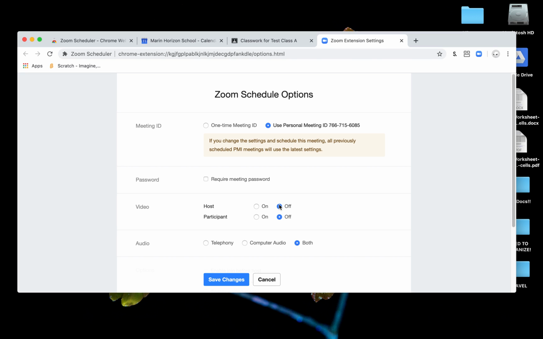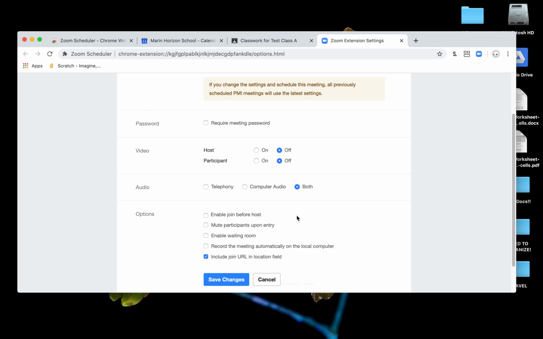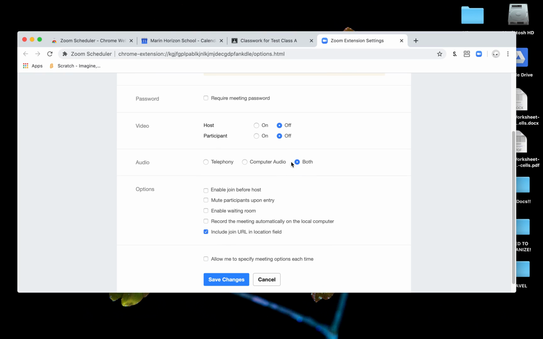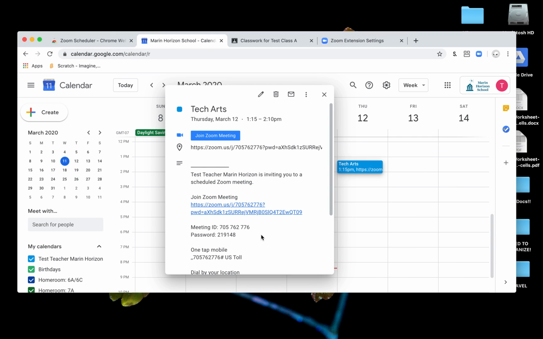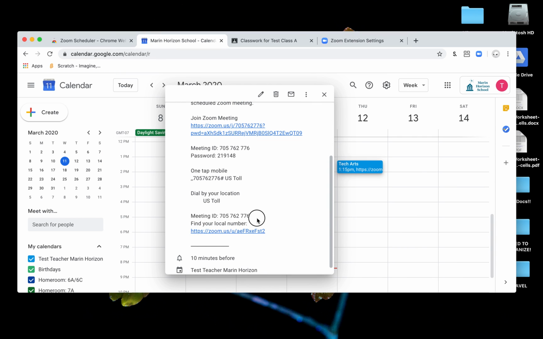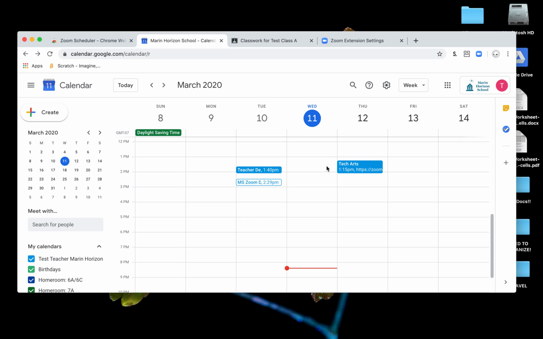We're not going to choose require meeting password, and we're going to leave video off for the host and participant upon entry. We're going to allow for both options. Kids can call in or they can use computer audio. So again, if kids don't have access to a computer, maybe they're sharing a device at home, they can actually call in with a phone number. And that phone number is visible here below. And then they would put in this meeting ID. And I think that's important to mention at some point to parents and kids.